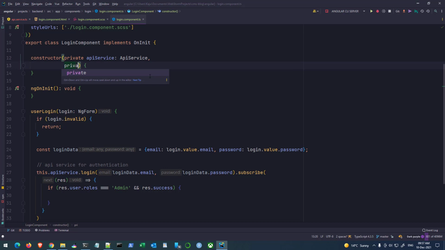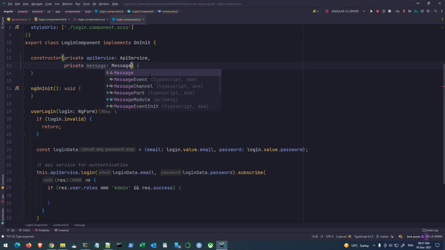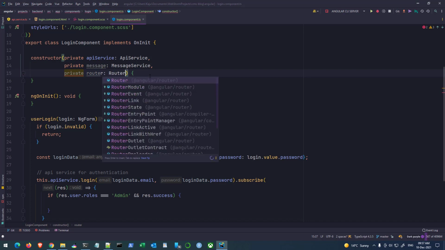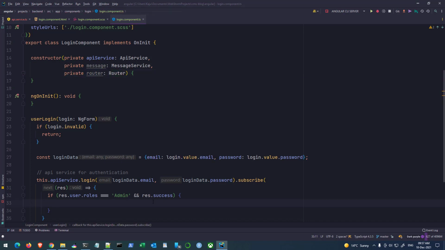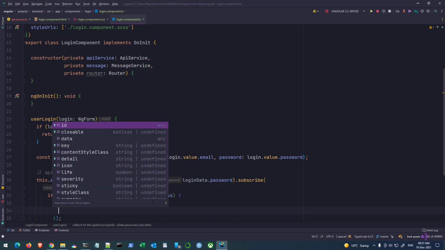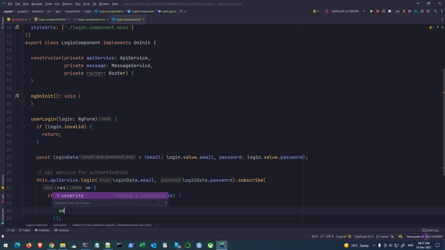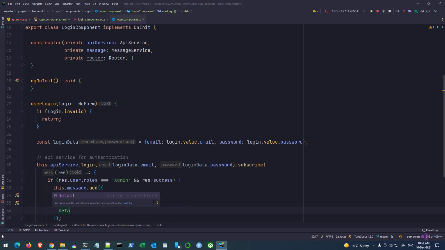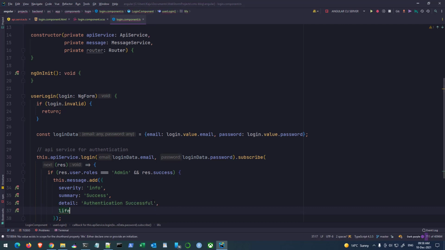So for that, I will use the message service from PrimeNG. I'll also inject the router from Angular router. The way you use the message service is using the add function, and this takes in some arguments or properties. So the severity, I'll choose info, and summary, I'll say success, and there is a detail property, so I'll say authentication successful, and the lifetime will be 1500 milliseconds.